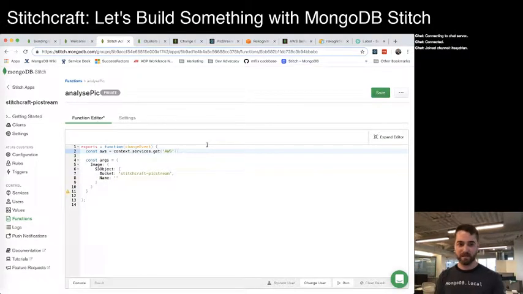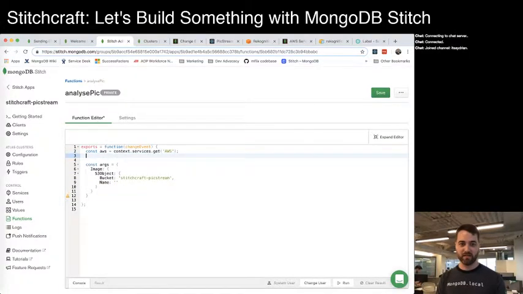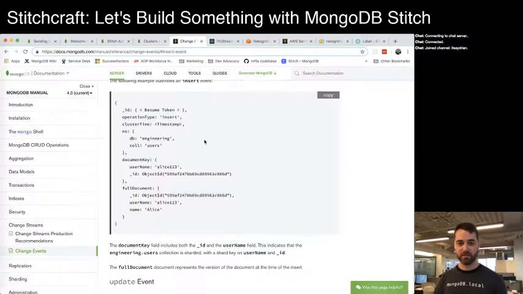So let's get the inserted pick, and so that's going to come from change event dot full document. And so that's going to give us, if we look back over here in the change events, we're going to grab the full document, and that's going to give us everything we need for this picture. So awesome.